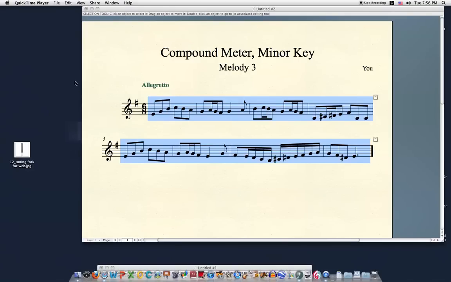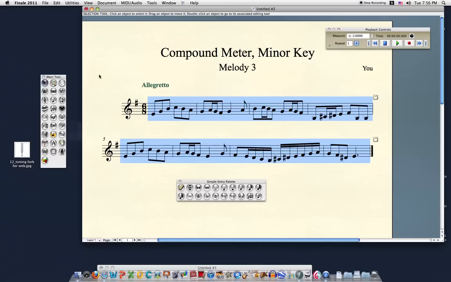Our next melody is called Compound Meter Minor Key. This is melody number 3. And once the YouTube clutter has cleared, you'll see that I have a melody already transcribed and ready to go that's in a compound meter. I chose 6/8 in E minor.